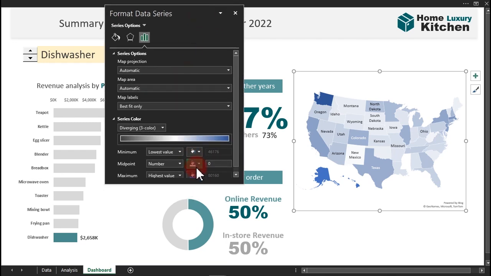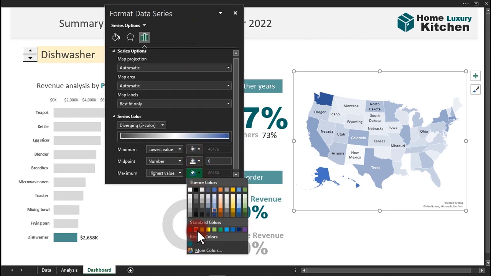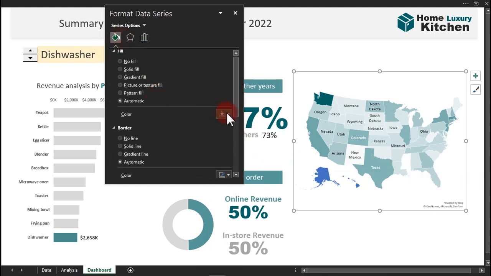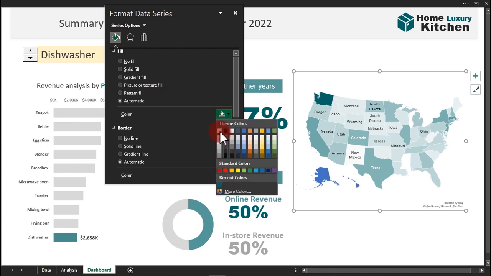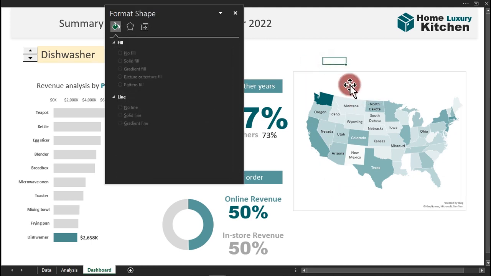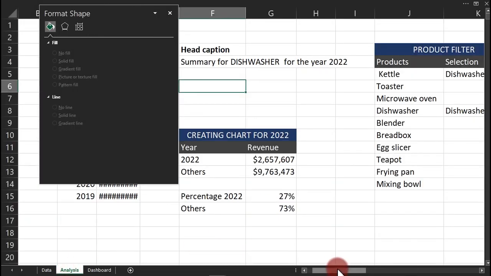So for the highest value is where we're going to use this particular color. And for any area that has no data, we have to come right here and select this to be white. That will make this one disappear. You get it? So now that we've gotten this created, let us go back to this particular part right here.